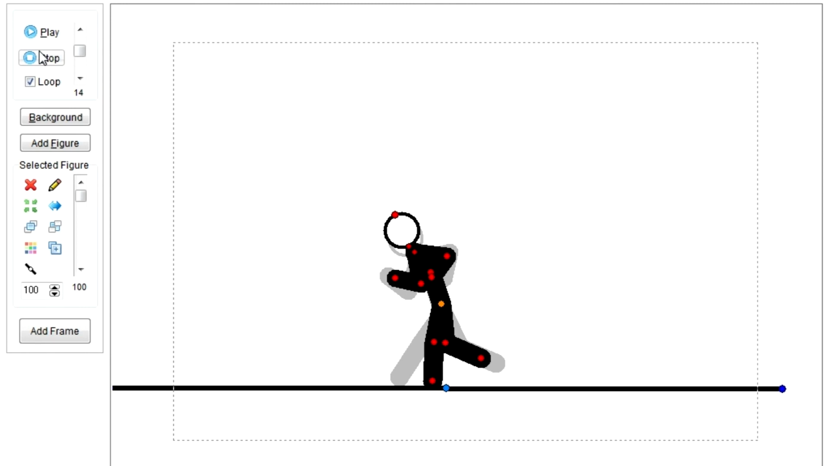So yeah, this is my tutorial for running and walking, I guess, on Pivot Animator 4.0.